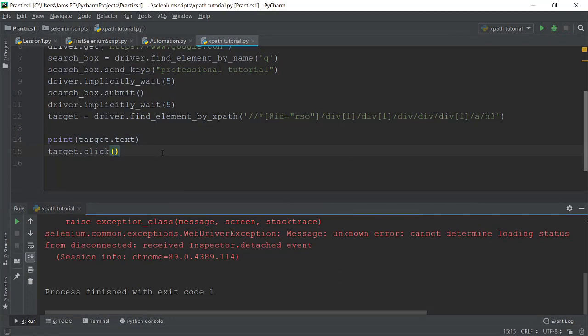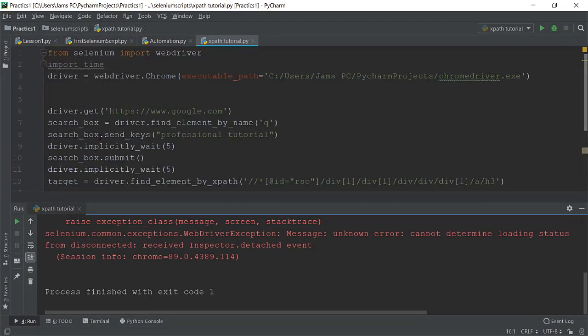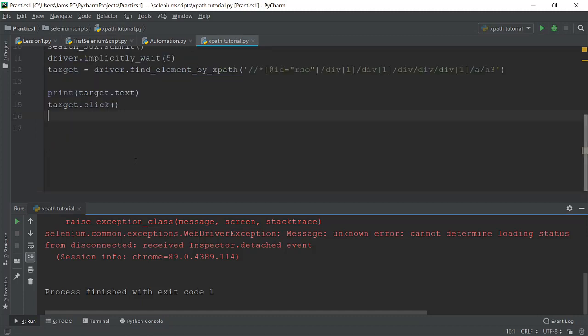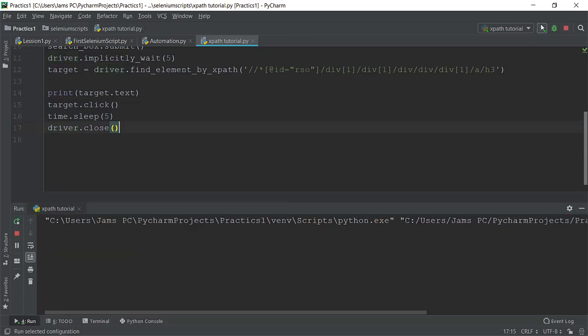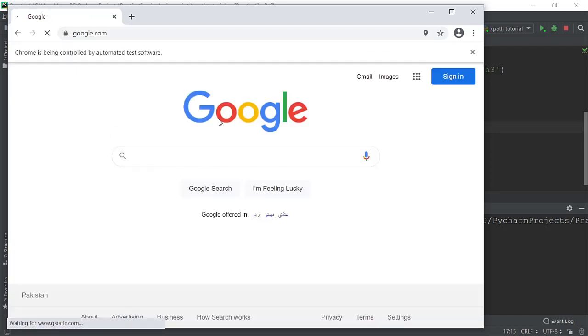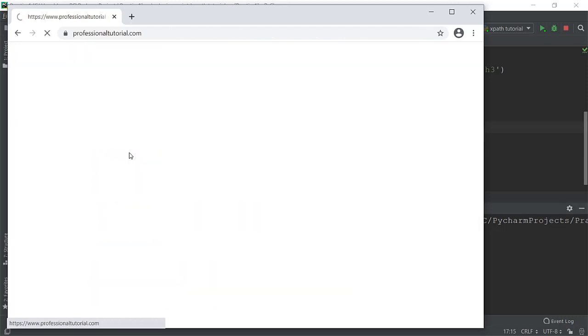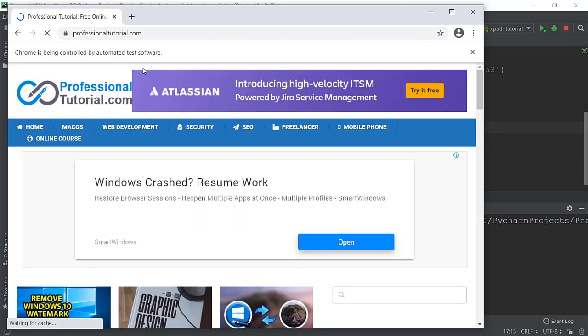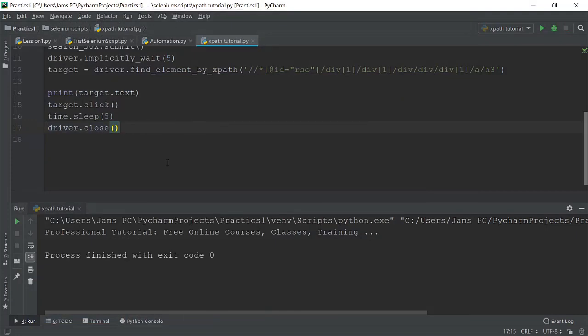What if we say that we have imported time, and therefore we say time.sleep for 5 seconds, maybe it should be there, and then driver.close to close the driver. Now once again I'm going to run the program, and we will see what will happen. Here we have professional tutorial, and we click on that URL, wait for 5 seconds, and then it should close the page. Yeah, it is working.